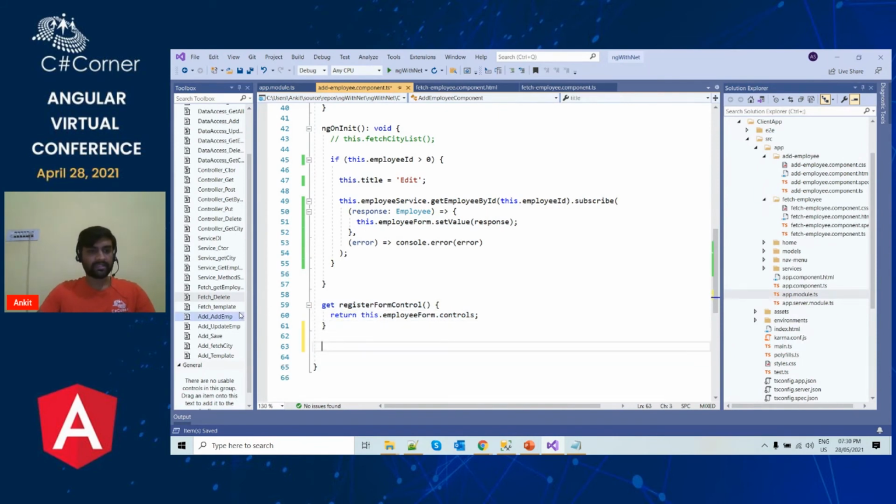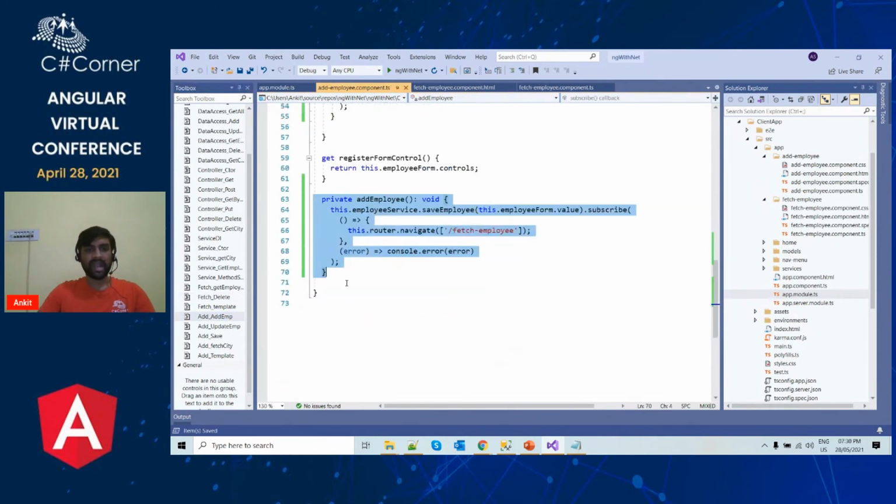So let me add the methods over here. So this is the add employee method. The add employee method is used to add a new employee data to our database. It will call the save employee method of our employee service, and it will set the form value to that. And if data is added successfully, we will navigate to the fetch employee page using router.navigate.